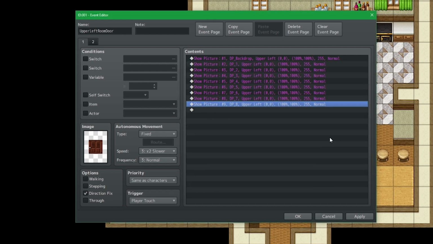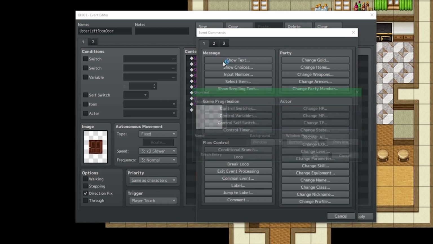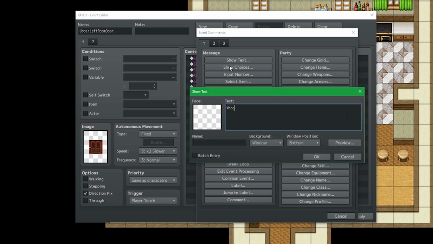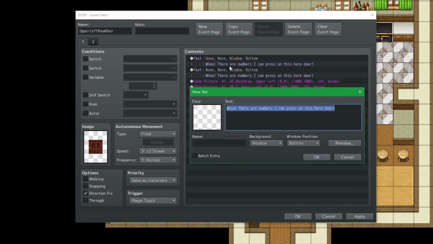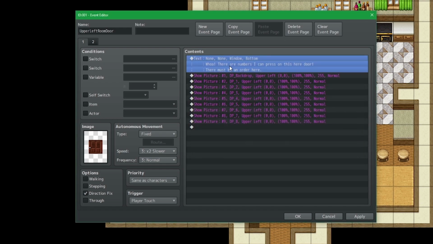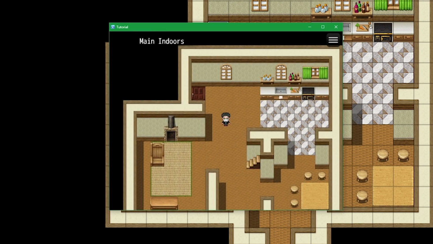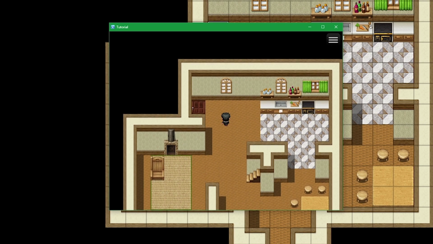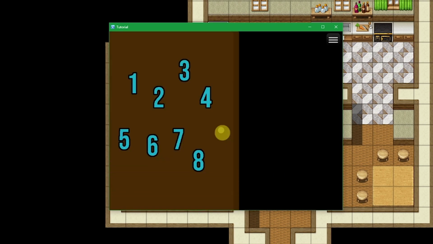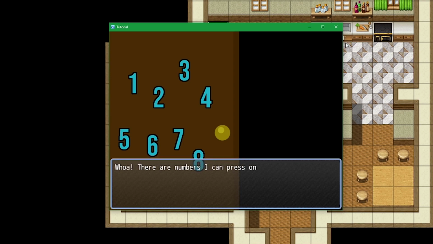Okay, so I now have all my images showing, and I just want to put an interaction with the player where he goes, whoa, there are numbers I can press on this here door. I'll put it in the same text box so it's not lengthy. There must be an order here. So it's very favorable to constantly test your process just to make sure everything is on the right page and everything is going well. And sorry for the loud ping. I had my audio on pretty much max. And that's what we got so far.